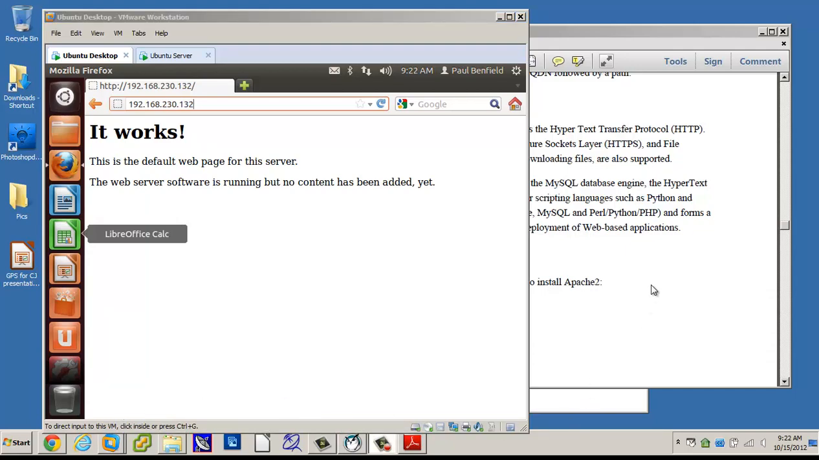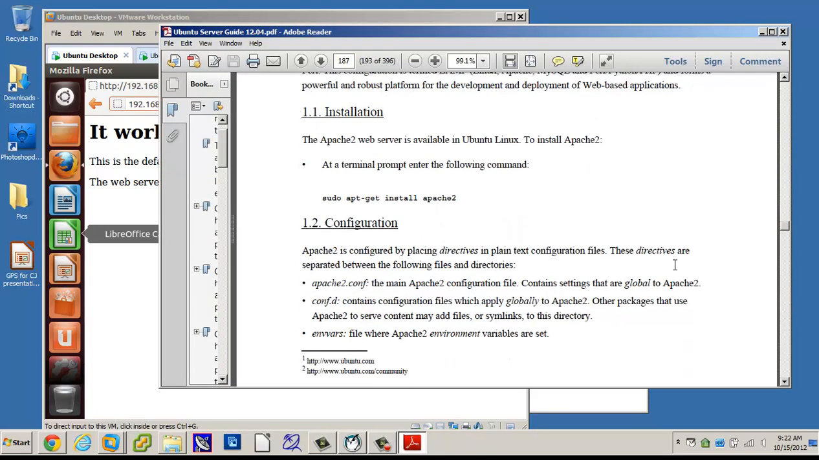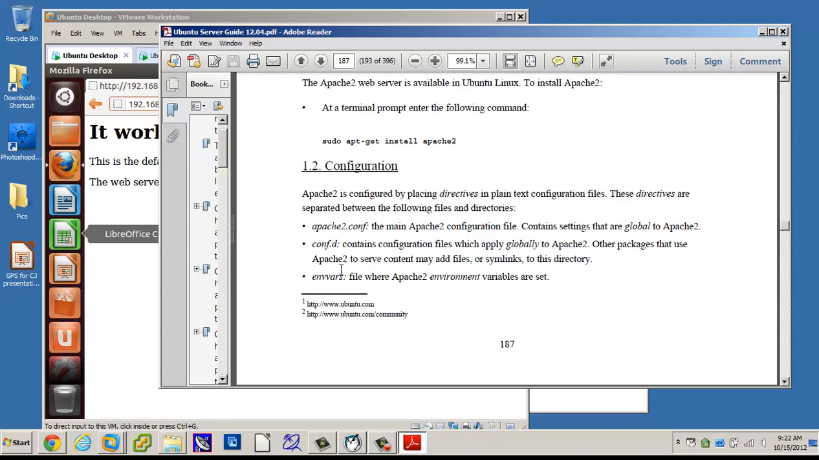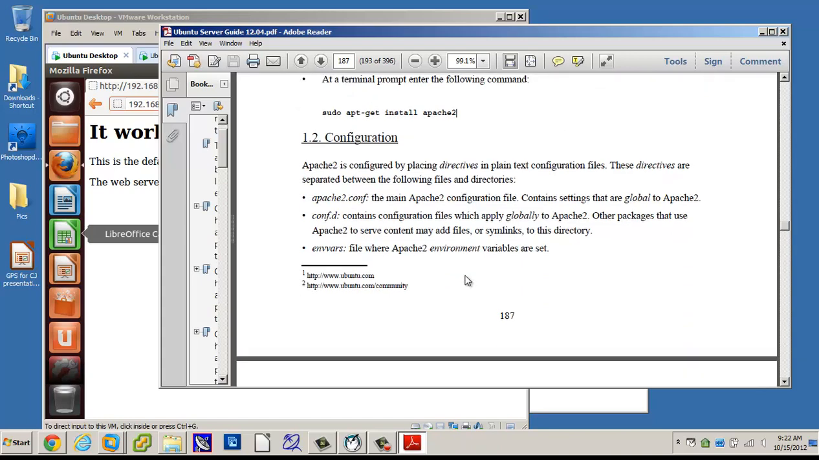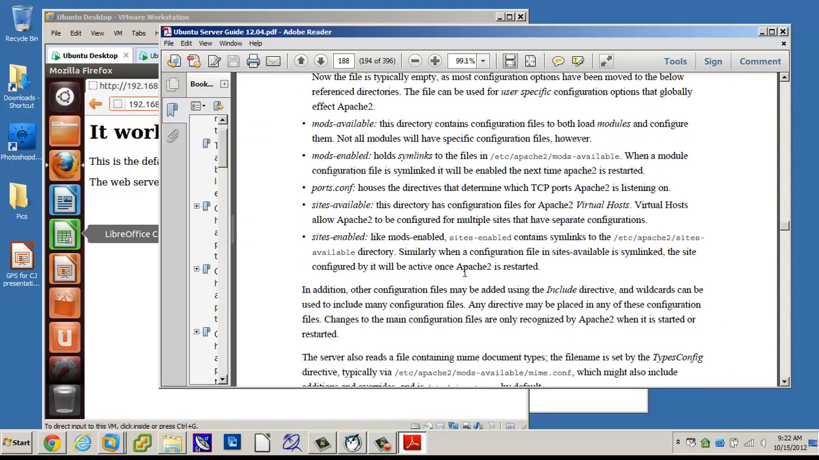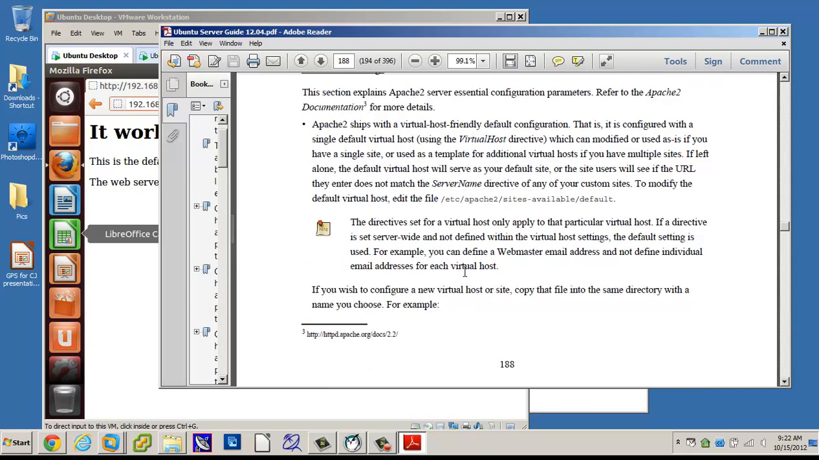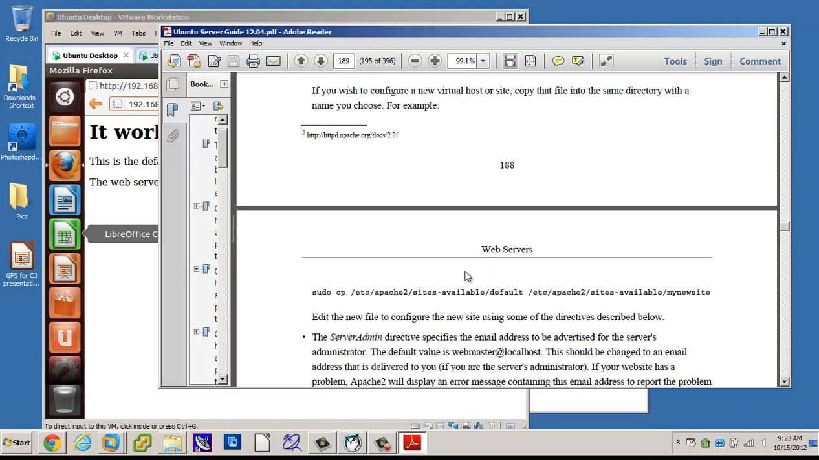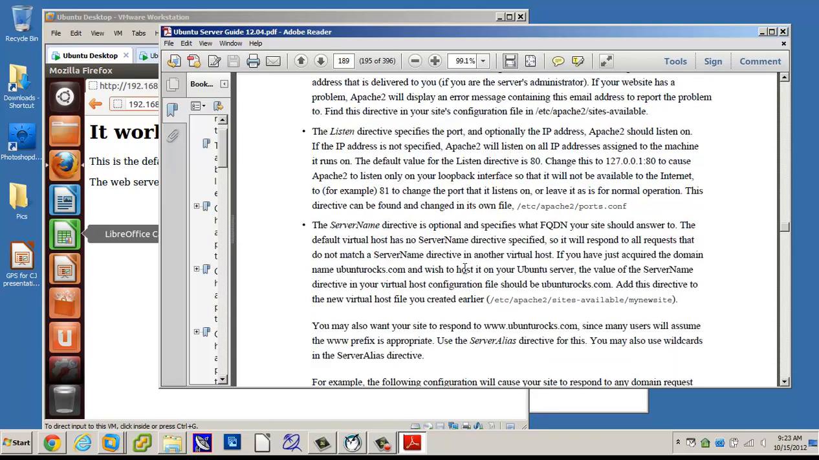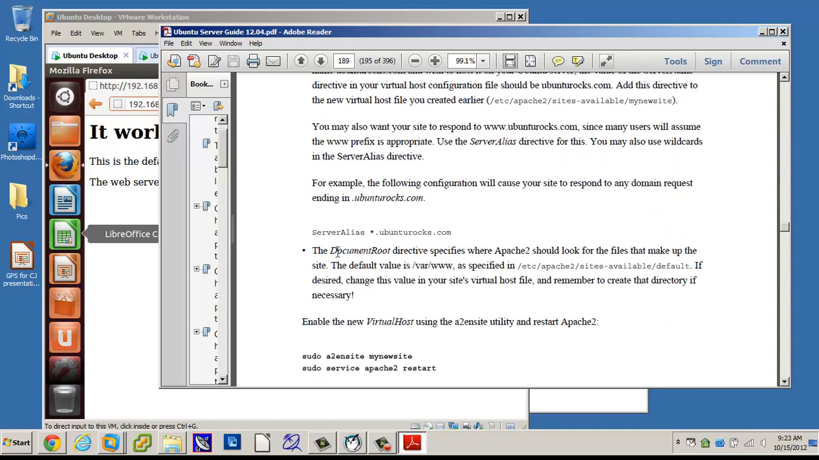Let's continue along here. That is the basic web server, and it is configured. It's ready for those HTTP requests, and this is what it's serving back. Scrolling through here, the configuration a little bit. There's lots of configuration. We're not going to look at much of this. We will be looking at, scrolling down, scrolling around, basic settings. In here talks about the document root. So the document root directive specifies where Apache 2 should look for the files that make up the site.